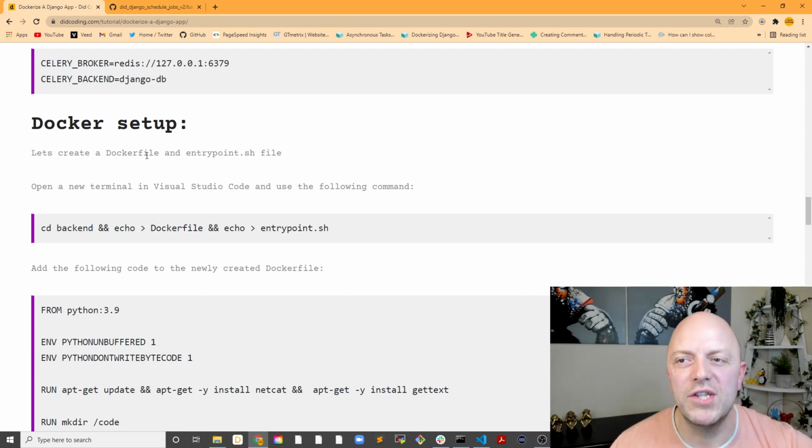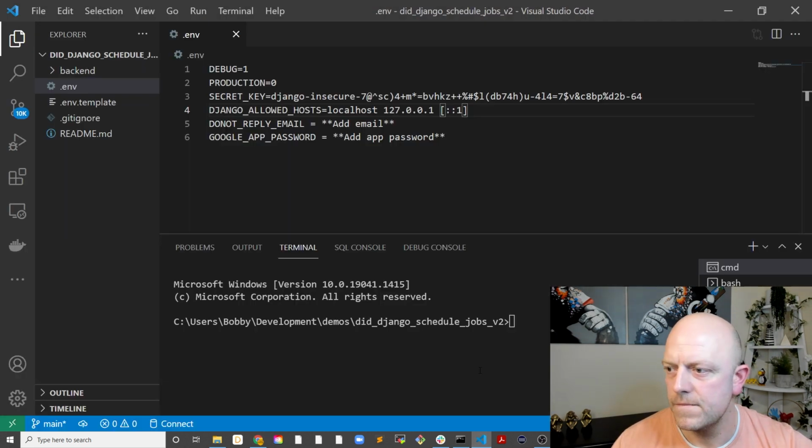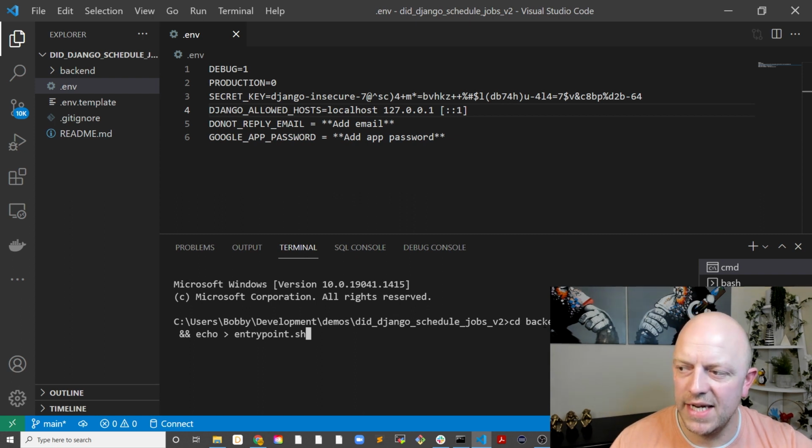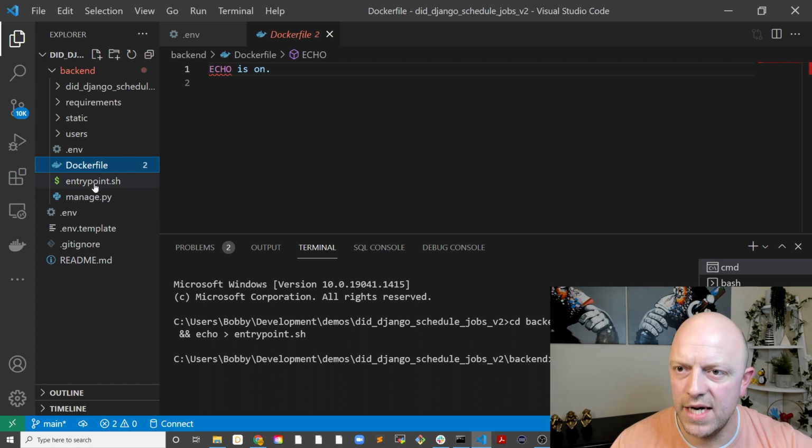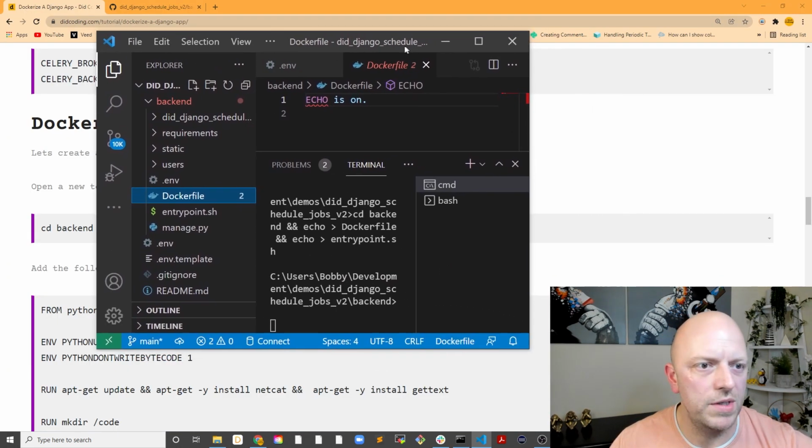So the Docker setup: let's create a Dockerfile and an entrypoint.sh file. Open a new terminal in Visual Studio Code and use the following command. So we'll copy that, and we'll just dump it in there. So we're going to cd into backend, and then we're going to use echo to create a Dockerfile and echo to create an entrypoint.sh. So we press enter, go back into backend. You can see we now created a Dockerfile. It's empty, there's nothing in there. And an entrypoint.sh.